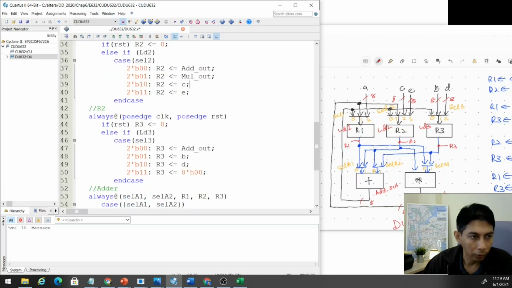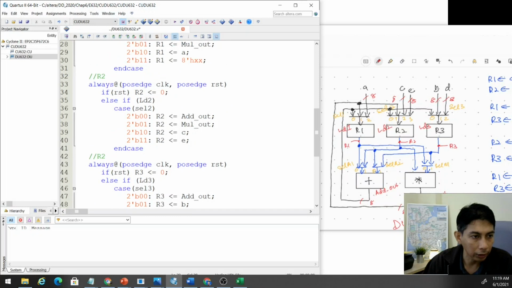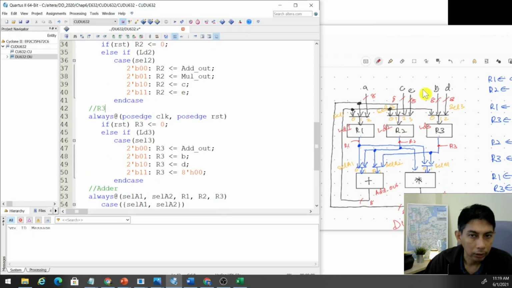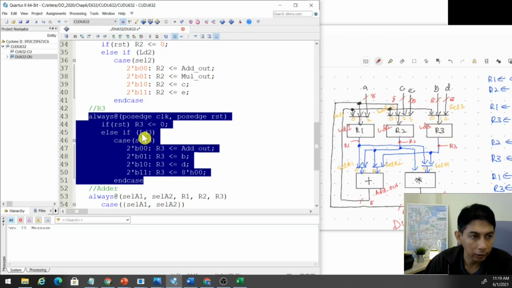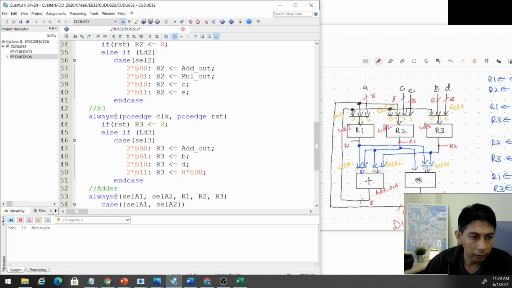And for R3, it should be the same. We have R3: if reset, 0, and if load LD3 equals 1, we will look at this multiplexer. So case SEL3, if 0 0, add out, if 0 1, from B, if 1 0, from D, and if 1 1 it is don't care. All right, we don't use that.